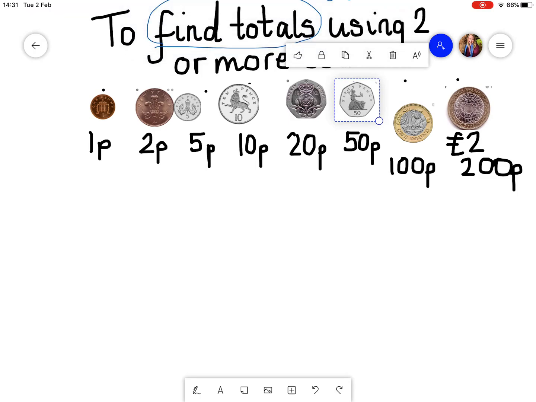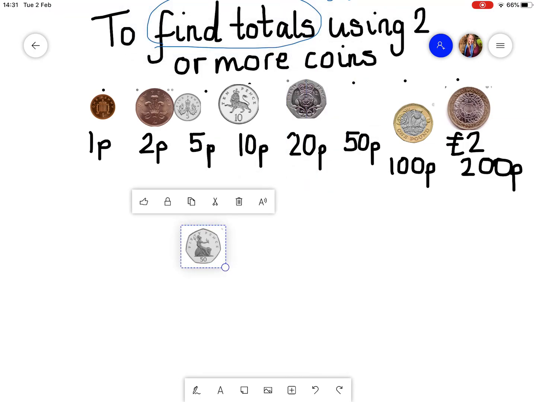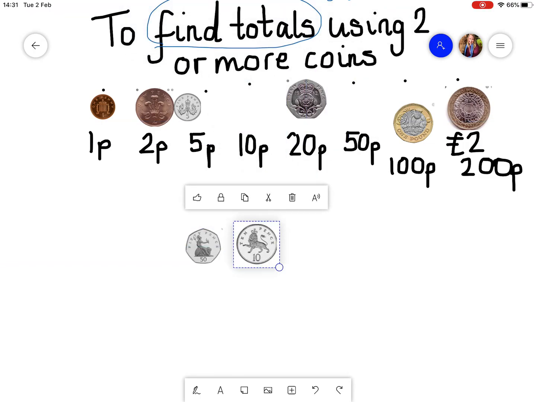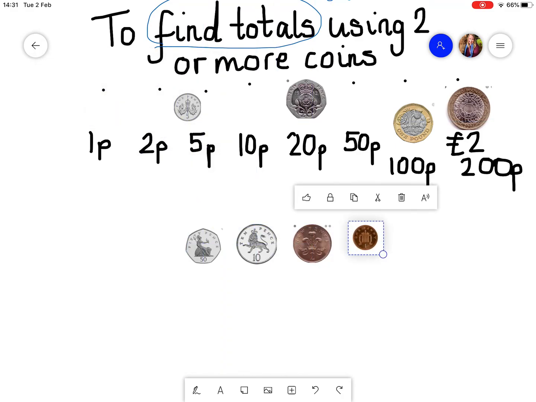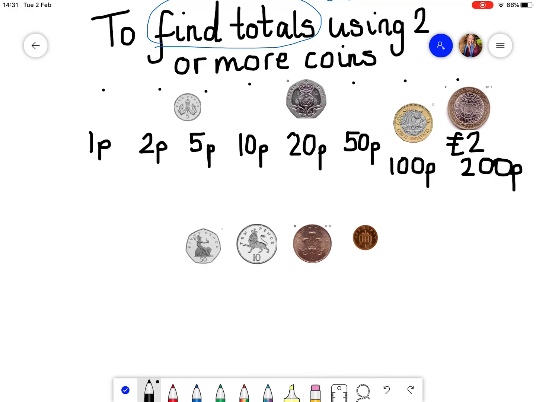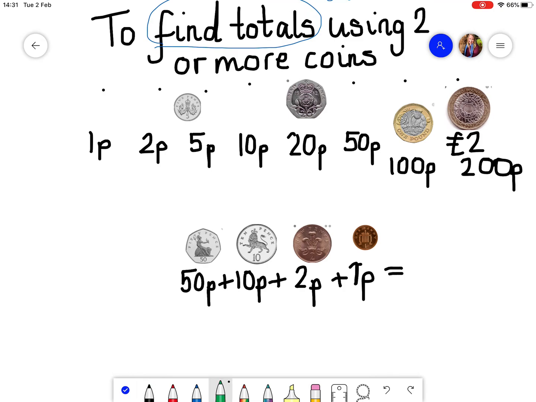I'll choose 1, 2, 3, and 4. So for 4 coins, let's just write out our sum. 50p, add 10p, add 2p, add 1p. So the strategy that we used, we broke them into 2 separate sections. We added these 2, then we added these 2. So almost like adding the silvers, then the coppers.